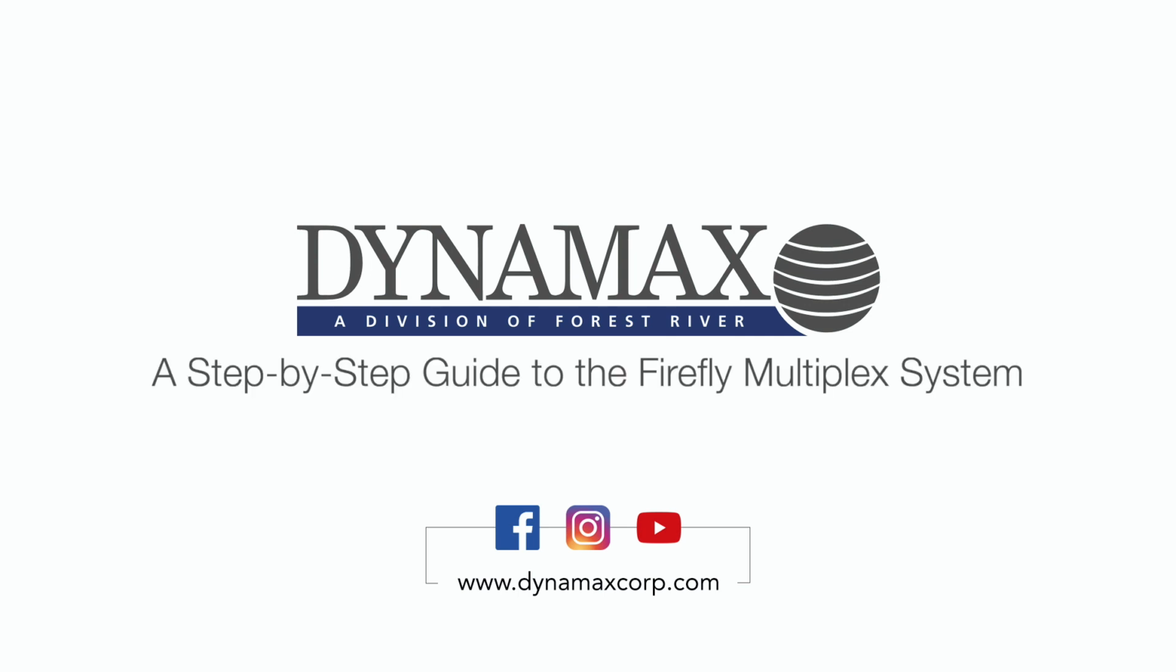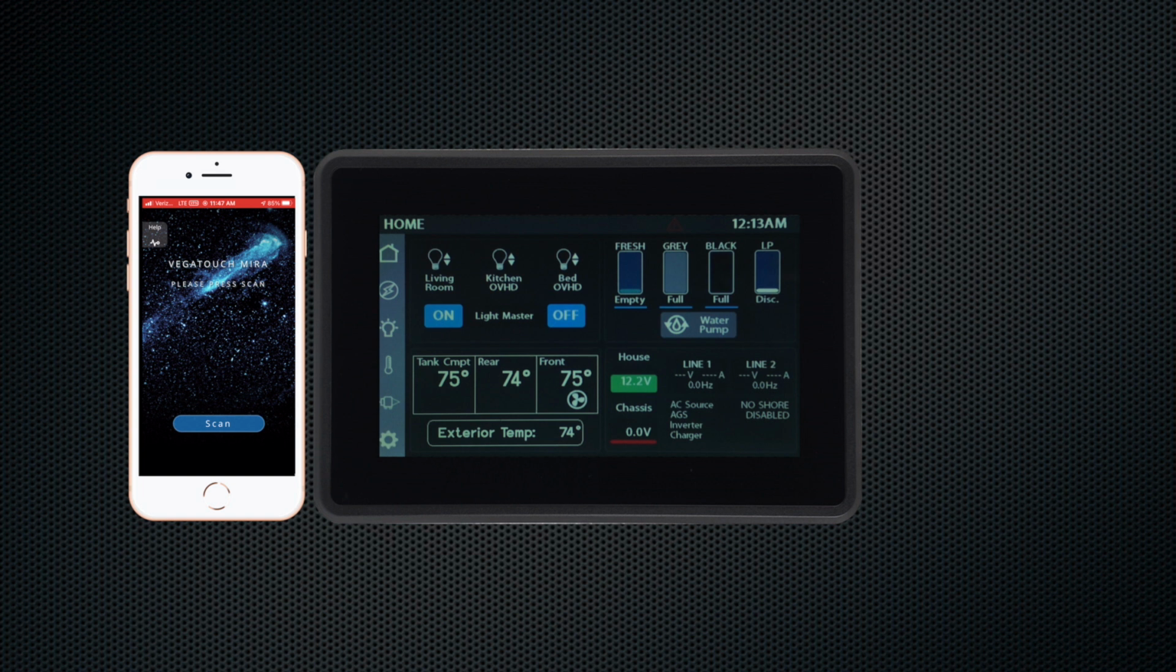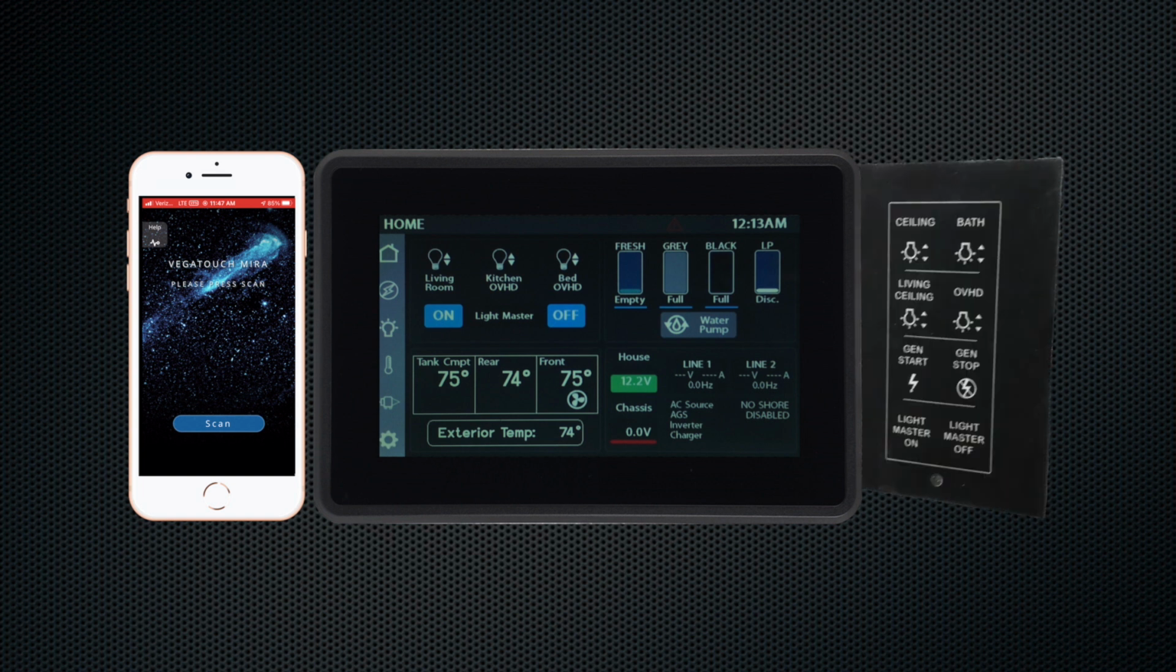Dynamax presents a step-by-step guide to the Firefly Multiplex system. In this video, we will cover the various functions of the Firefly touchscreen panel, the VegaTouch Mira smartphone app, and the Firefly smart switch panels located in the motorhome.